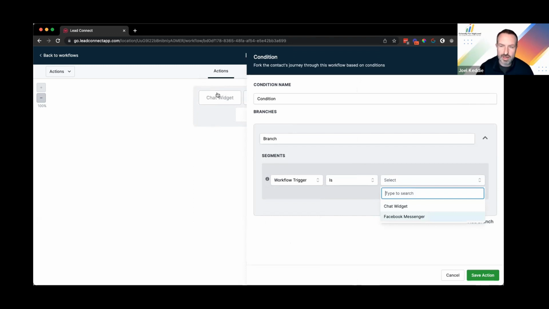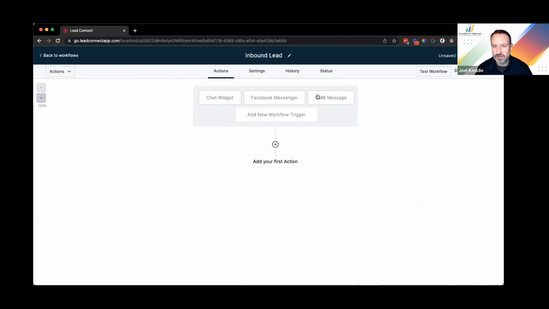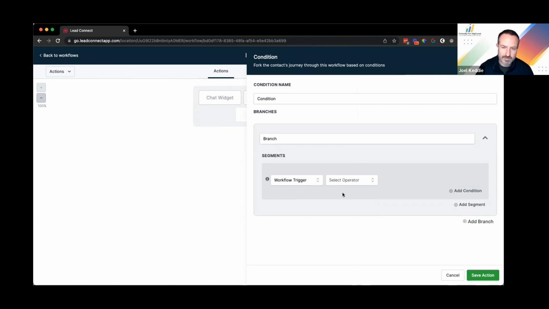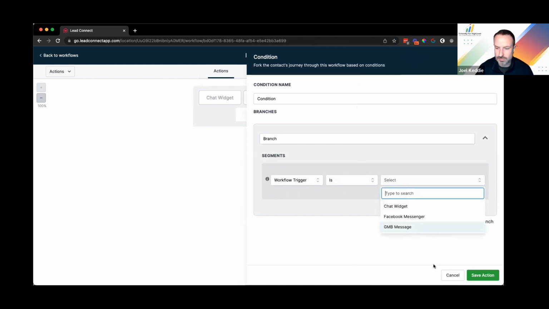So you see, I do have the trigger set here, but it's not showing up as an option in my if else branches. So once you add a new trigger, you do have to save it for it to actually show up. Now that I've saved it, we will have the option to select it. And there it is, GMB.